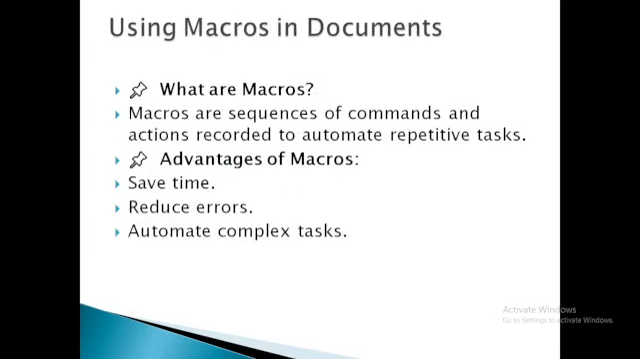Now macro, what is macro? Macro is a part of spreadsheet. Macro is a set of predefined tasks which we use to record for future use. Macros are sequences of commands and actions recorded to automate repetitive tasks. For example, if we want to multiply an entire set of numbers with a single number, then we copy that number and apply a macro. What are the advantages of macro?